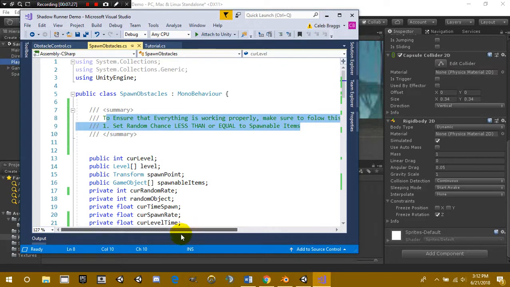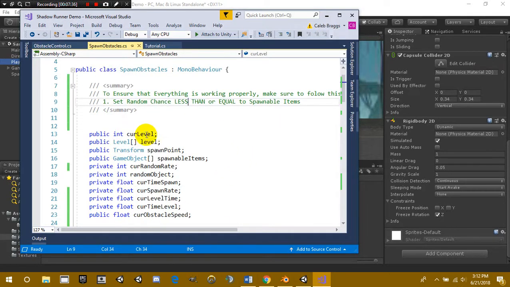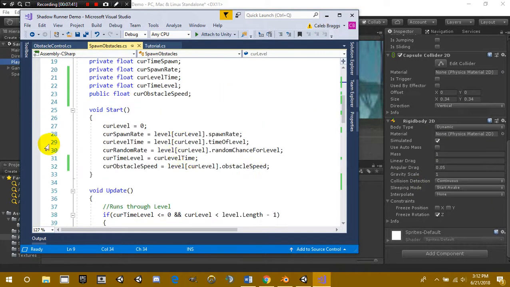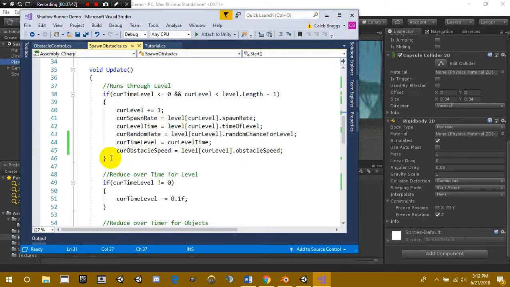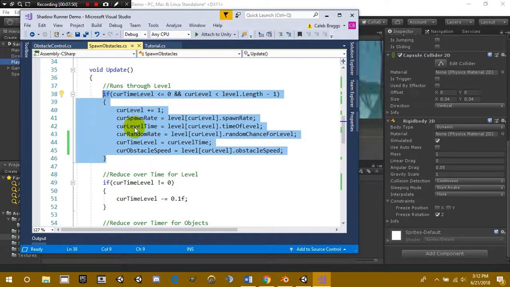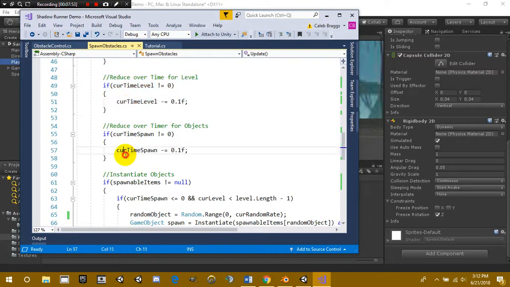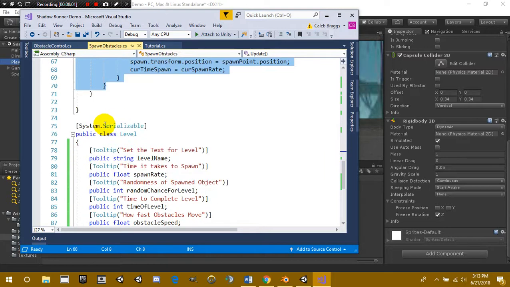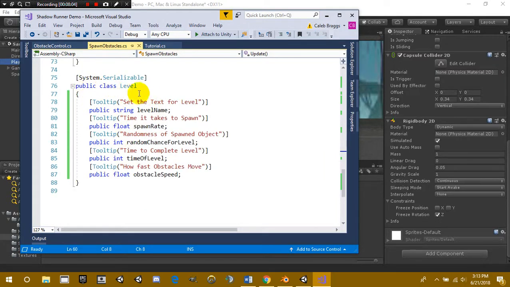At the top you can see that to ensure everything is working properly, make sure to follow this rule: set random chance less than or equal to spawnable items. It's pretty self-explanatory. We have all the information that we covered inside of our inspector. On start we have everything load up. During update, we have what runs per level. We have the reduced time over level, reduced time over the object, basically the spawn time. Then we have the instantiate phase right here. And lastly, we have the public class called level that we're calling at the top of the script.